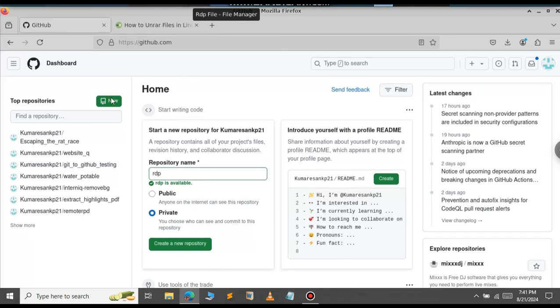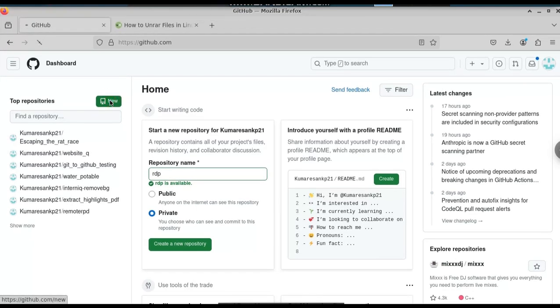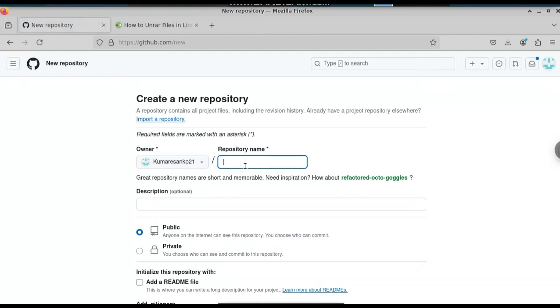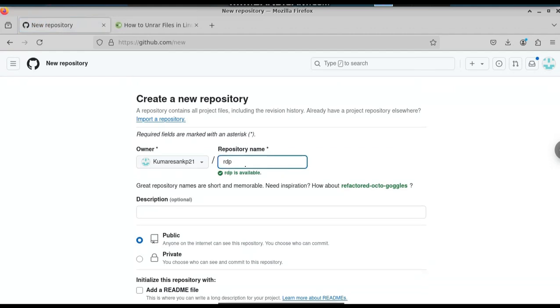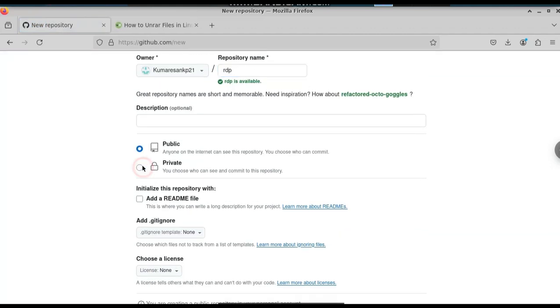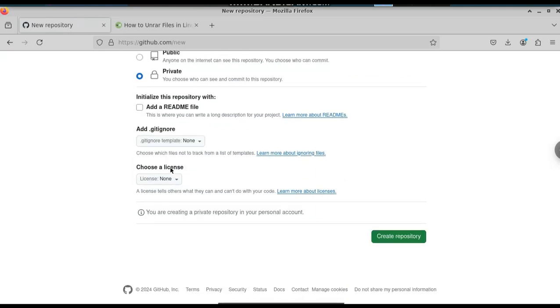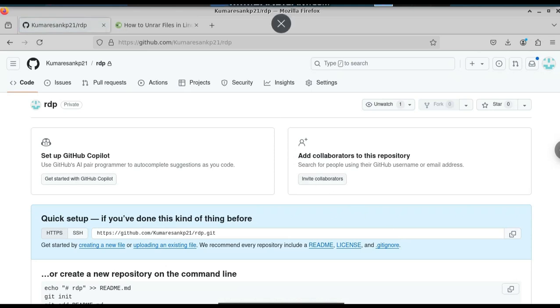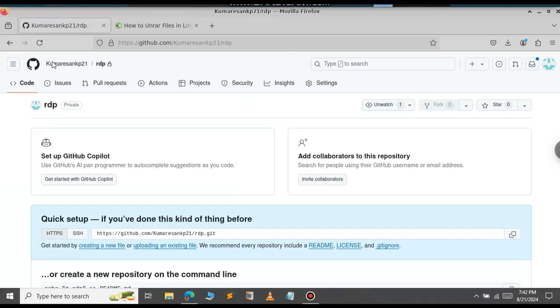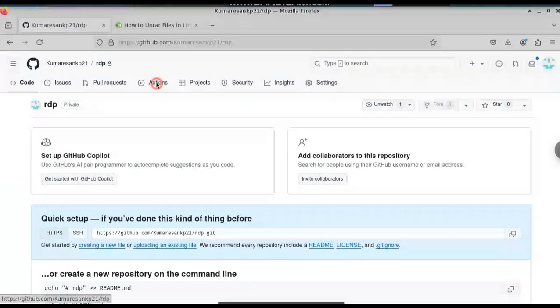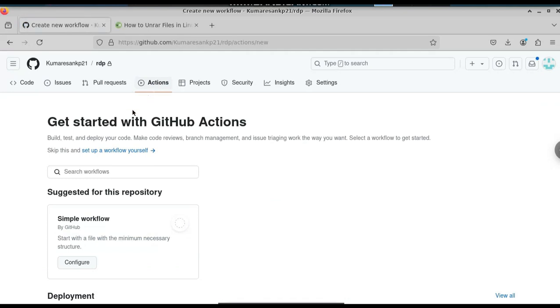I have already signed in. Click on this new button to create a new repository. Give a name for your repository. In this case, I'm going to choose RDP. Then change the visibility to private. After that, click on create repository. This will create an empty repository. After you reach this page, click on actions and select set up your workflow yourself.